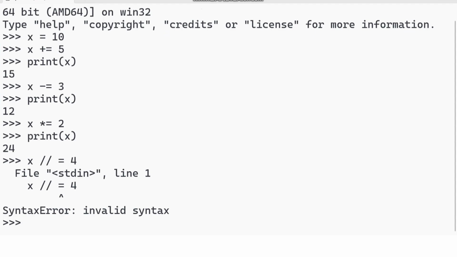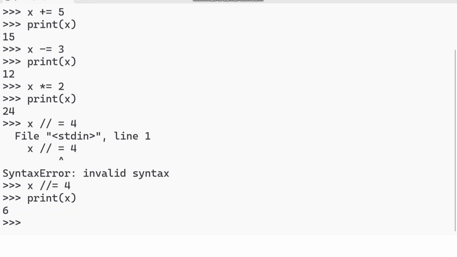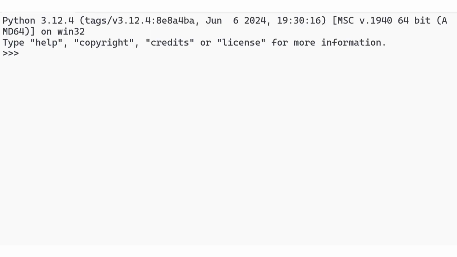Next one is x floor equals to 5. Now it acts as x equal to x floor 4. This is the symbol of floor. Now the x value, print x, becomes 6. So instead of writing x is equal to x plus 5, we can simply use x plus equal 5. This makes our code shorter and easier to read. Here is all about assignment operators.